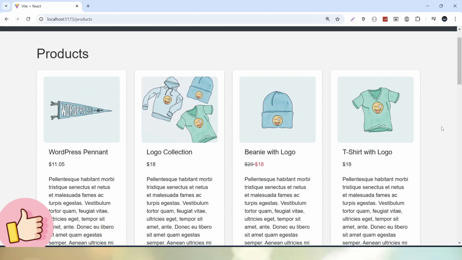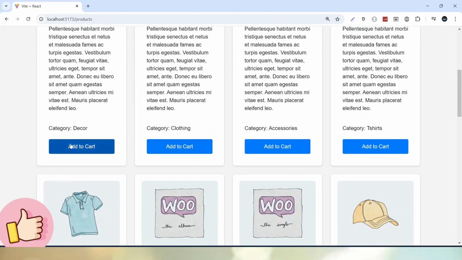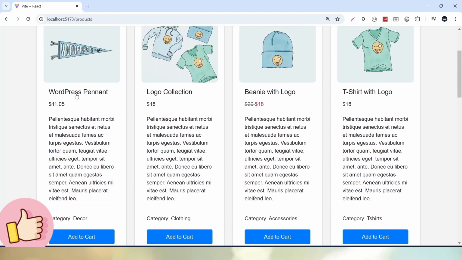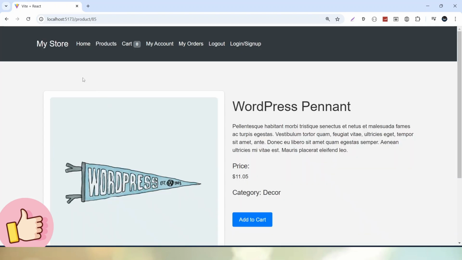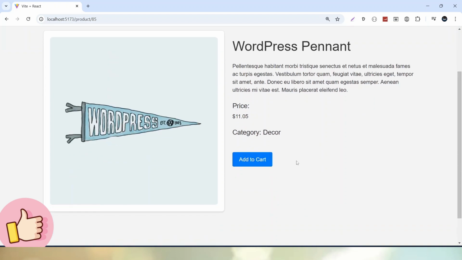So inside this listing page, we can see here we have a button that is called add to cart. And also if I go into a single product detail page, for example, if I click on this product, now here inside a single product detail page, also here we have a button called add to cart.